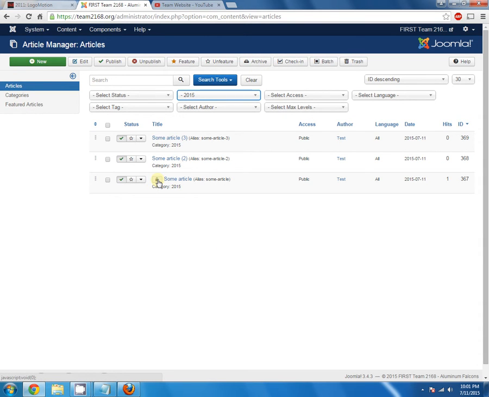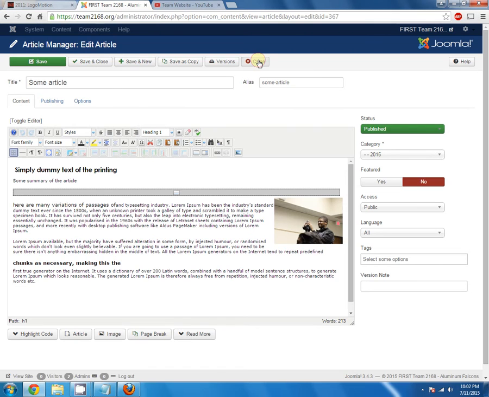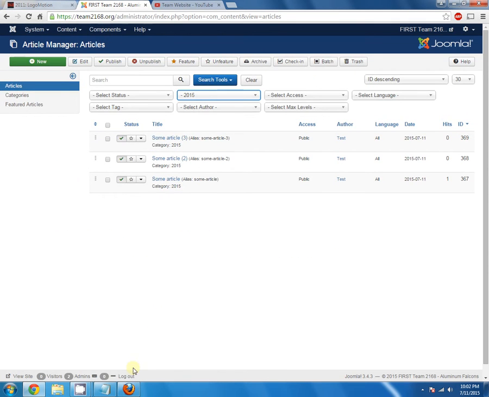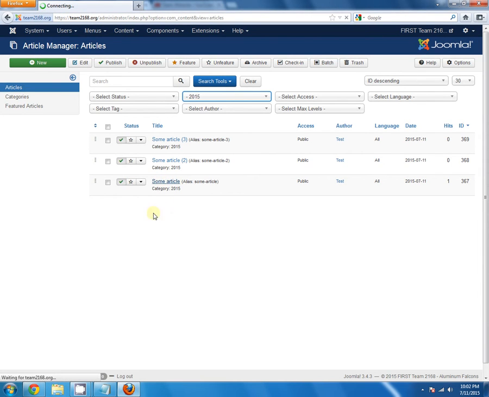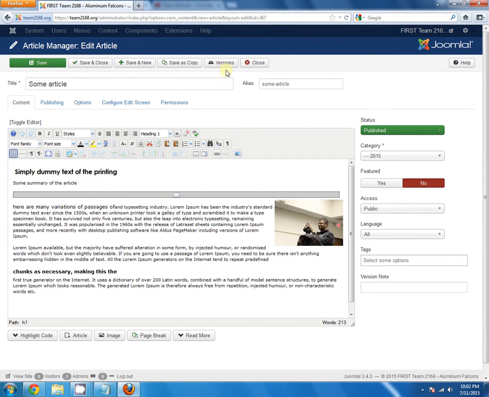So as far as Joomla is concerned, user number one is still editing the article, and that lock can stay active indefinitely until that same person comes along and closes it. So if we come back to the second user, they can now edit it because the edit session was properly ended.